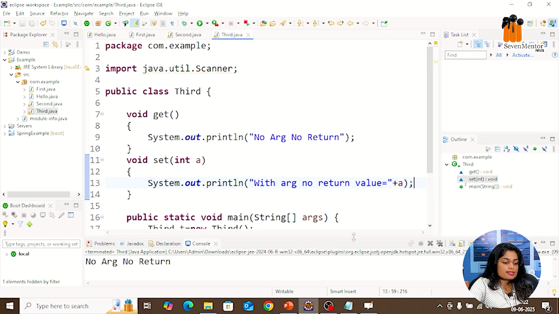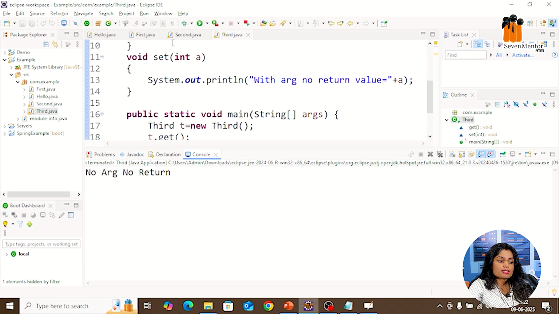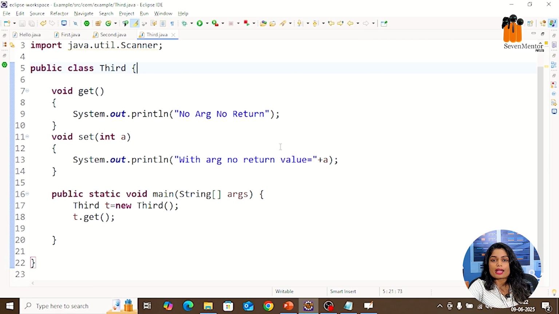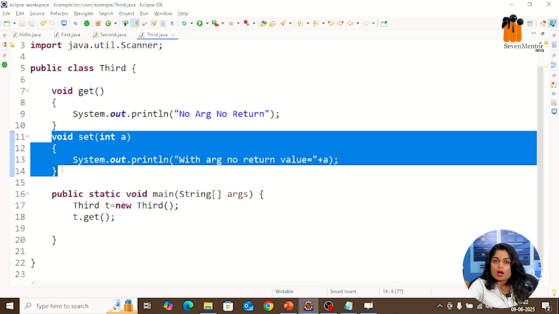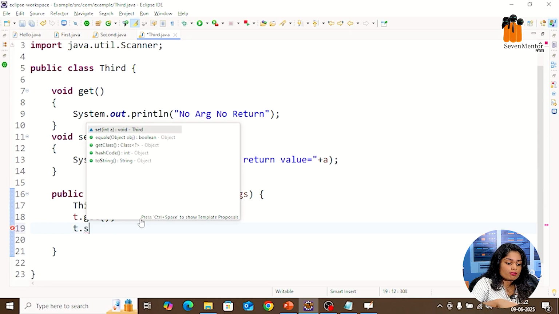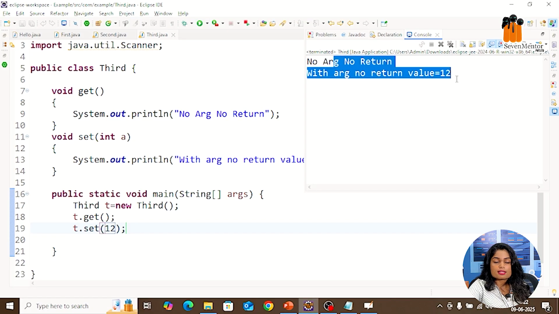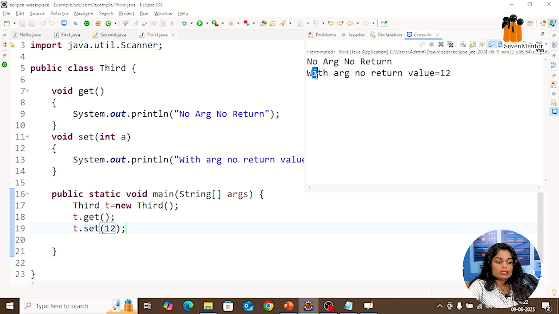Now let's quickly save this and run this. You can see again I am getting only one output. Now I have two methods, but still I am getting only one output. Why is it happening? Because for this method also you need to call it. When you call it, only then can you access the method. Same like that, t.set, we will call this method. You can see in the suggestion I am getting int a, so you can pass any value. I am passing 12. If you run this, you can see the two methods executed: no return, no argument, and with argument, no return, and the value for the argument is 12.